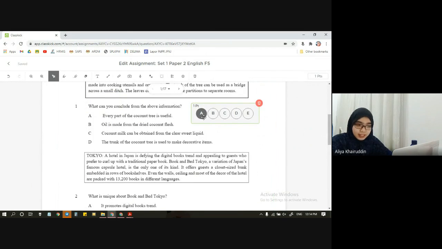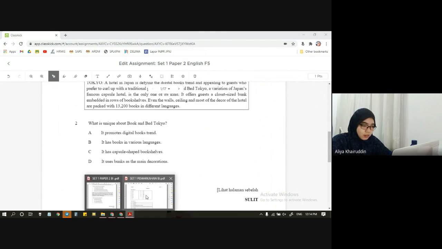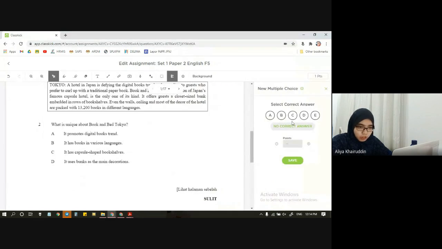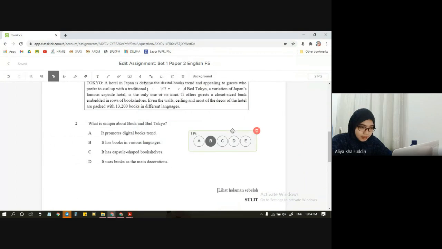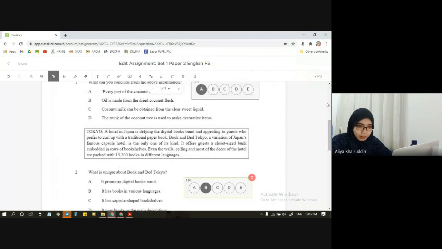So once they answer here, it will automatically mark the student's answer, if it's correct or wrong. And the marks will be here automatically. Yes. Now for number two, if you want to put the option here, for example, number two, the answer is B. You can choose the multiple choice. Select correct answer B, put 1 point. And there you go. We got two questions here, means 2 points. So here, the full mark is 2 points.